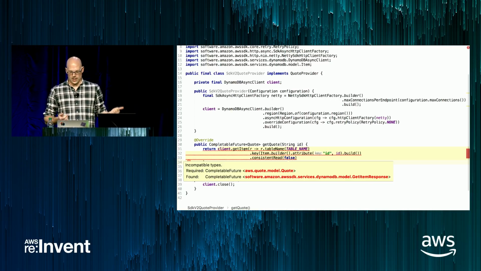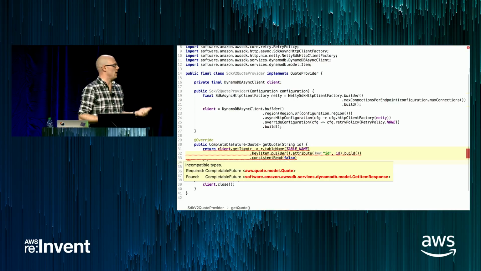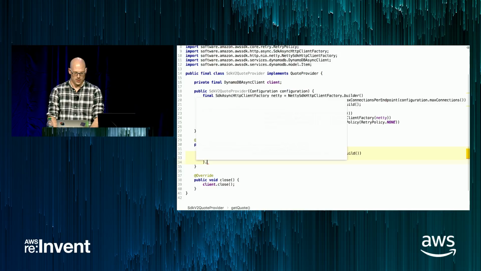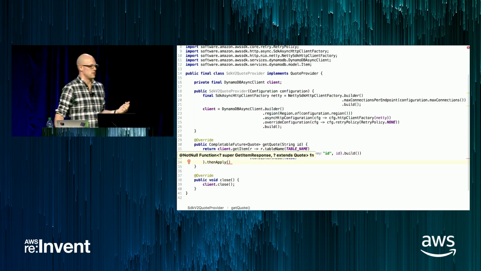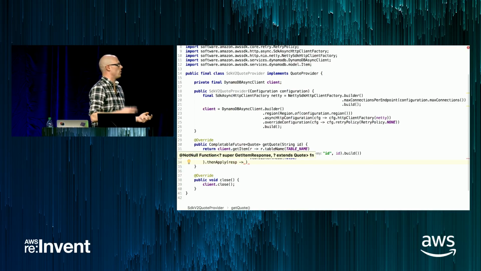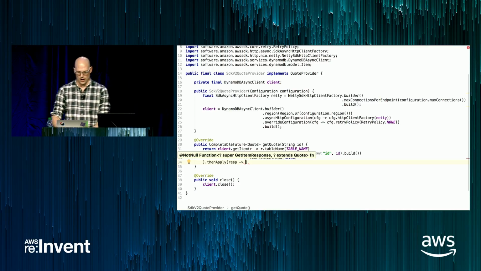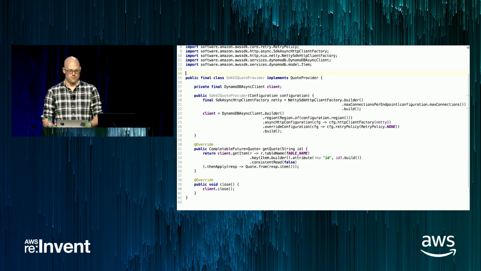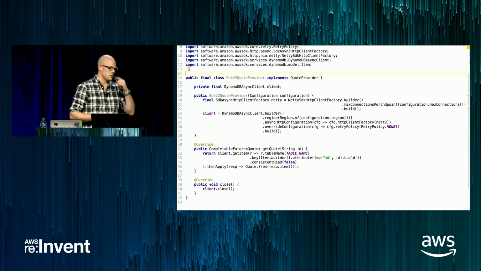So what getItem gives us back is a getItem response. What we want is a quote. So we need to map that thing. And thankfully, completable future gives us this option. We have thenApply, which is effectively a map method. And we're going to get this response. This is only going to get invoked when the response has come back from the client, or come back from the service. And I want to create a quote here. And I've created a little static method to create one. OK, so it's happy.